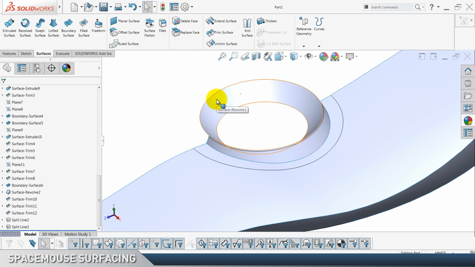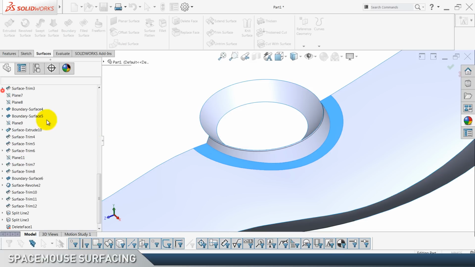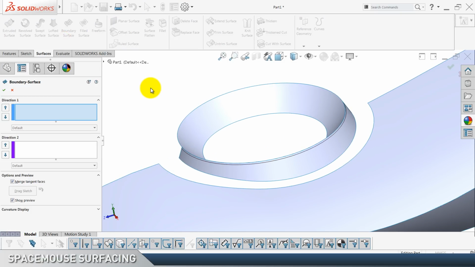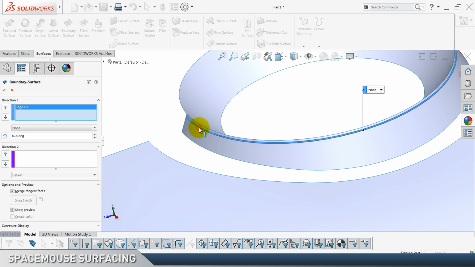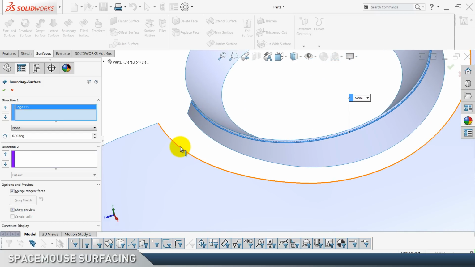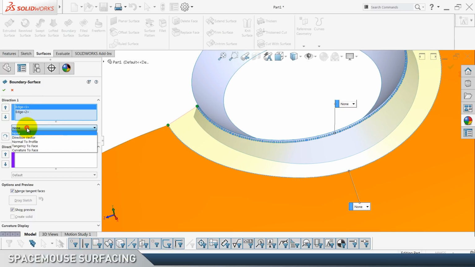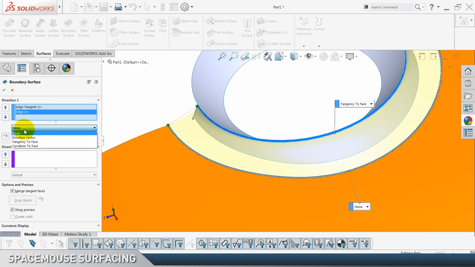So let's see, we're gonna delete face. It's gonna be this one. Okay, now boundary surface, and we select this edge, and we also select this one. Now this first edge is gonna be tangent, and this second is gonna be curvature.